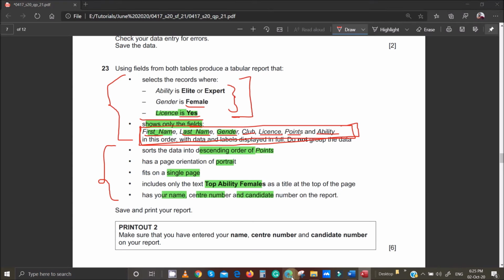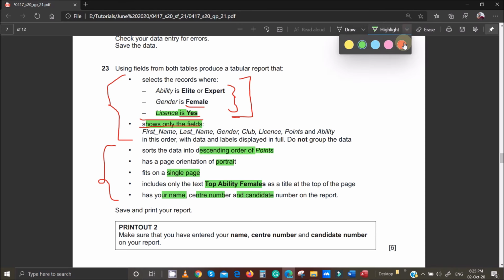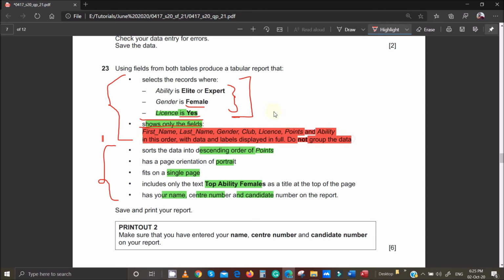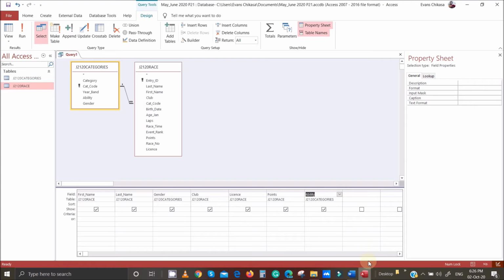So we are done now selecting the actual data that we need. The only thing now that I want to do is, after I've done this, so let me just highlight it. I'll put it as red. So I'm done with this. Now what I need to do is to get, first of all, the criteria. So I'll start with the ability must be elite or expert. So I'll come here. Under ability, I'll type elite or expert.